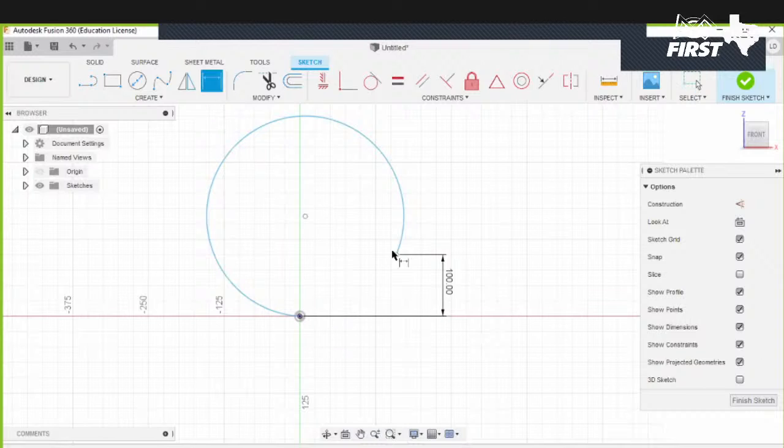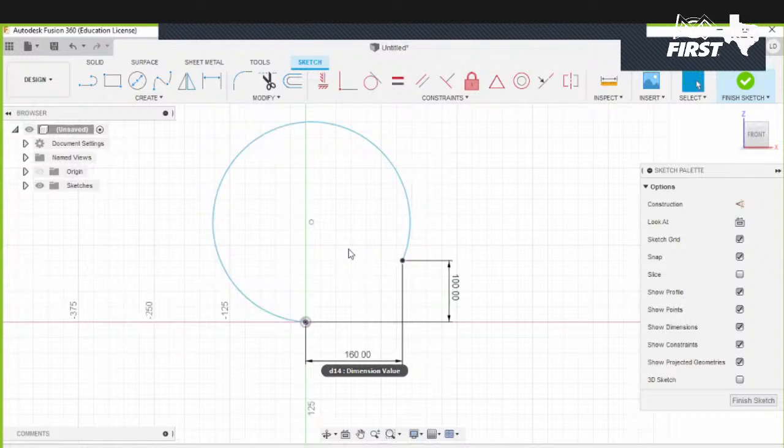So a dimension of maybe this point and this point, and their x-axis. We can specify maybe 160, and there we go. Now notice, it's still not black yet. We specified both points, but it's still not black yet, meaning it's still not fully constrained. So Marco, what am I missing?